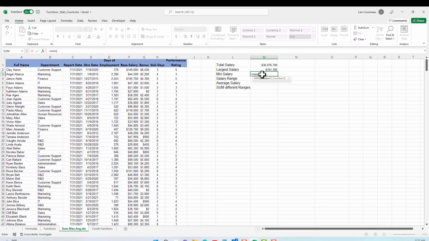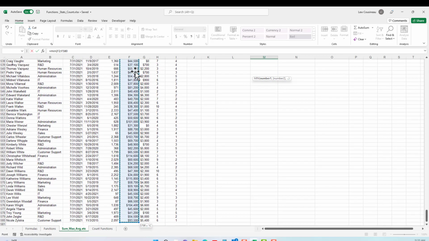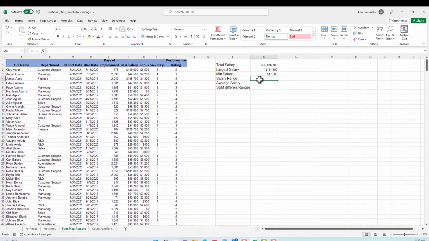I just type the min. Same thing, F2, shift control down arrow, enter. You get the idea. What if I want to know the salary range? What's the difference between the largest and the smallest? Well, here's the smallest, there's the largest.